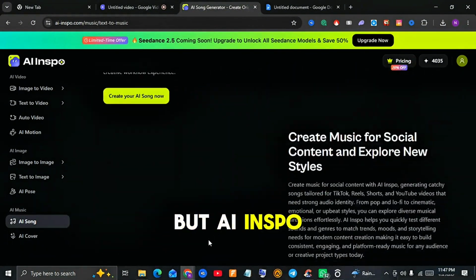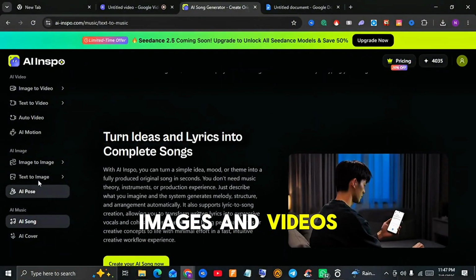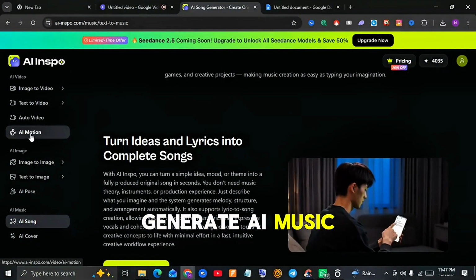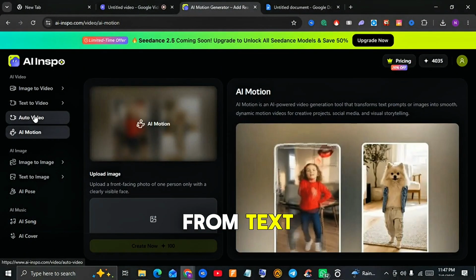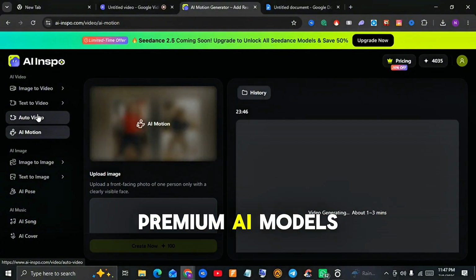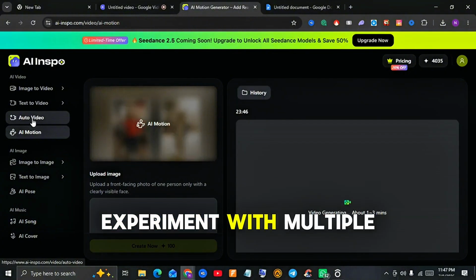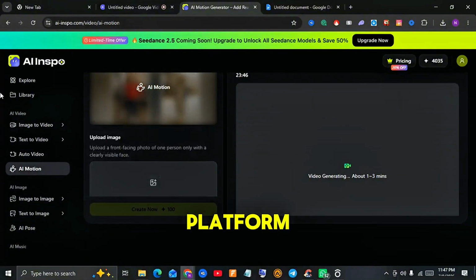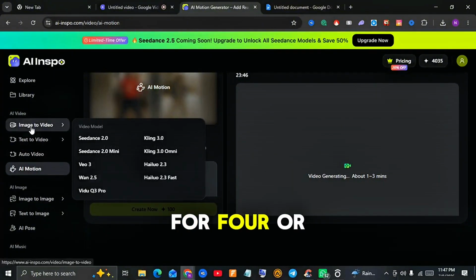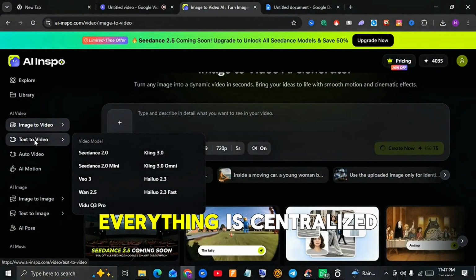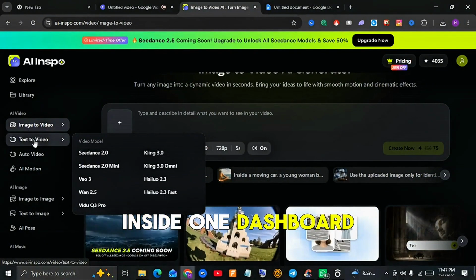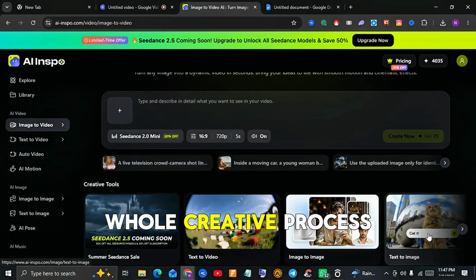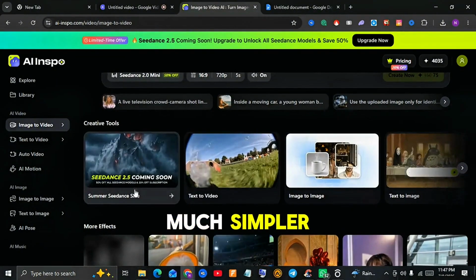But AI Inspo isn't just about images and videos. You can also generate AI music, create videos directly from text, switch between different premium AI models, experiment with multiple creative workflows, and do everything without leaving the platform. Instead of paying for 4 or 5 separate AI subscriptions, everything is centralized inside one dashboard. That makes the whole creative process much faster and much simpler.